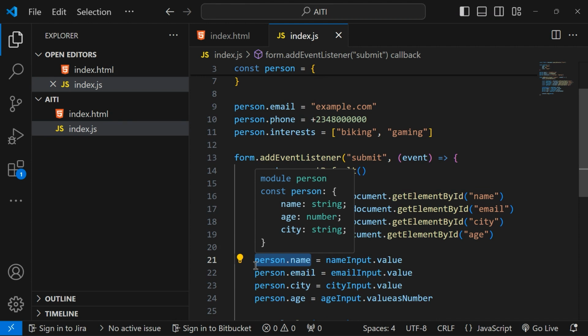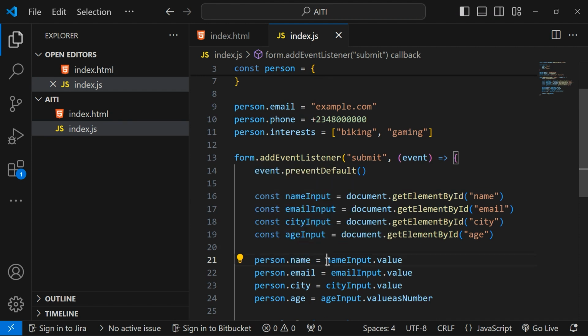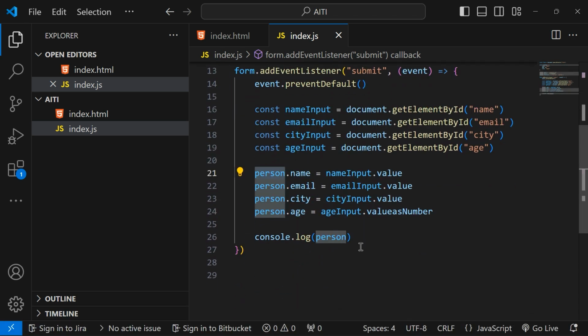So this is from the object class. When I say person.name and I assign that a value, it is going to overwrite what I have for my name for that particular person. Similarly, I do the same for email, city, and age. And at the end of the day, I am just logging the person to the console so I can see the updated values for my person object.